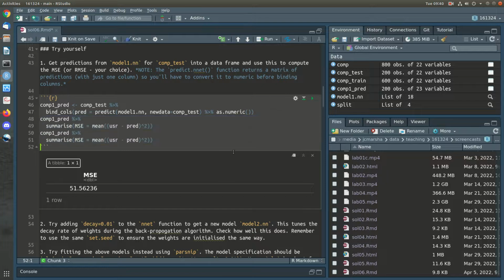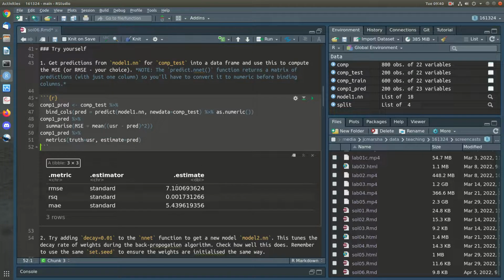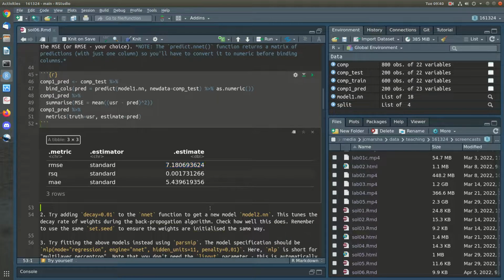We could also, of course, use yardstick for this, so we could use metrics with the truth equal to user and our estimate equal to pred. Okay, and it'll give us the root mean square error, for example. So we can see that that's the square root of that 51 number that I had before. So this is not performing terribly well.